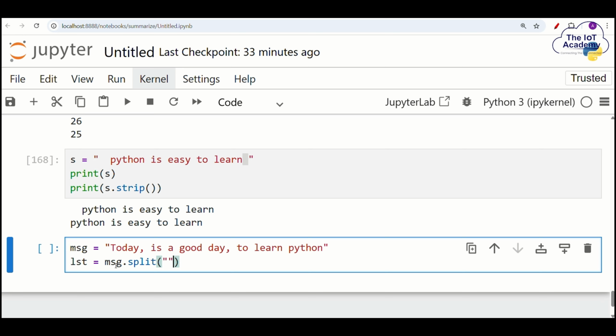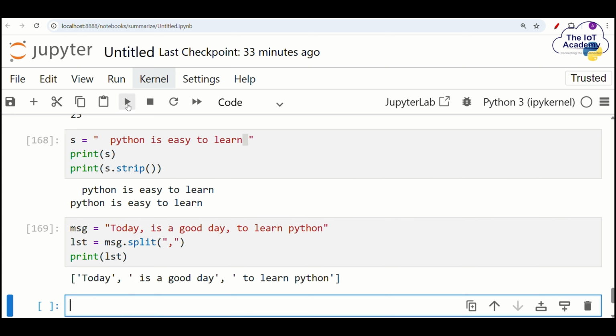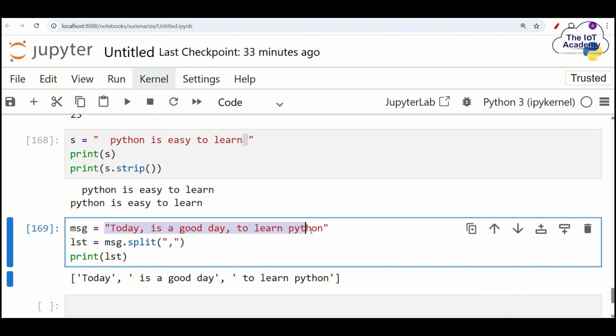Then you specify where you want to split the string. I want the string to split at this comma. So you type comma over here, and let's print LST. Let's see what it does. Run this, and you see it has split this particular string. It used this comma as a delimiter, or think of this as basically a splitting point.